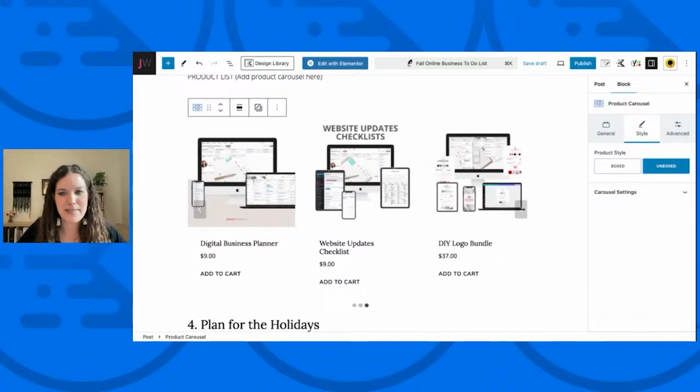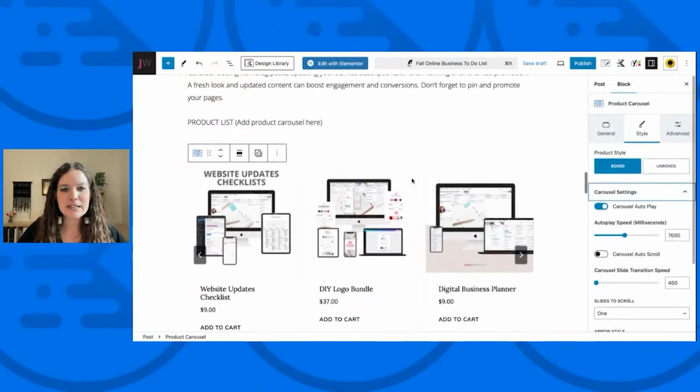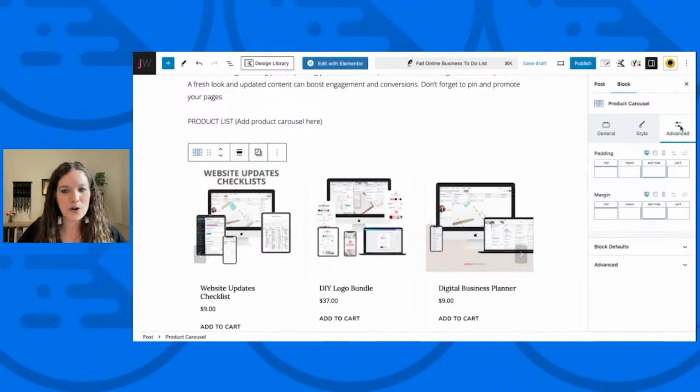And then, of course, there's some of the style. Unboxed kind of takes away that background kind of shadow on them. You can change the carousel settings, which is really fun. But this is a really nice element to add to your post itself, so people, again, don't have to find this somewhere else on your site.